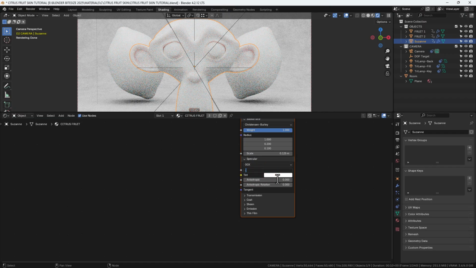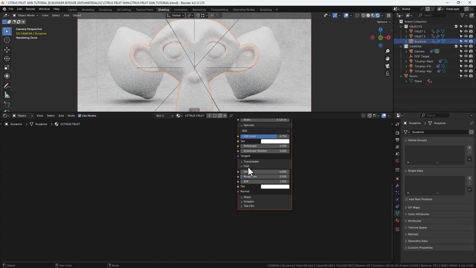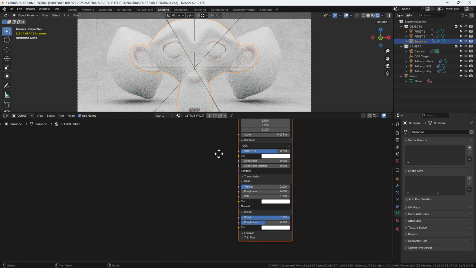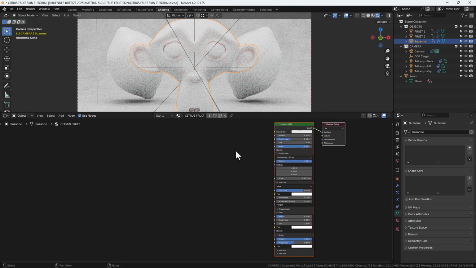On specular, I'm going for GGX, and I am setting the IOR level at 0.75. And then for the coat, I'm just setting it at 0.2 at the moment. Roughness is 0 and leaving everything else as it is. For the sheen, I'm going to give the weight a value of 1. And then I'll be controlling some of the other factors here with other nodes in the group. So let's make a start on those.